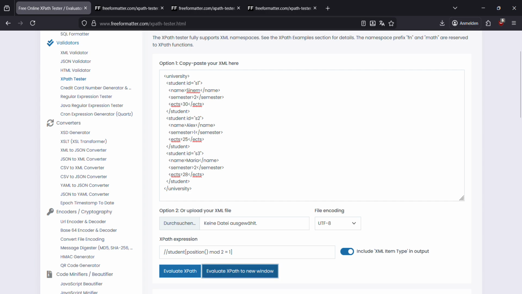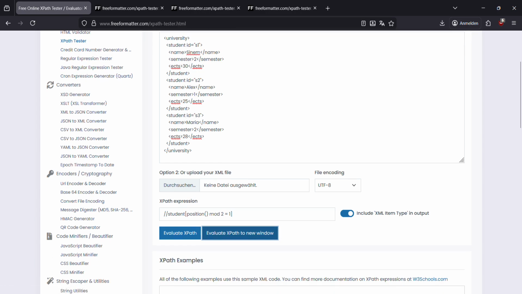Exactly. So I guess that's it. Those are the most important functions in XPath.